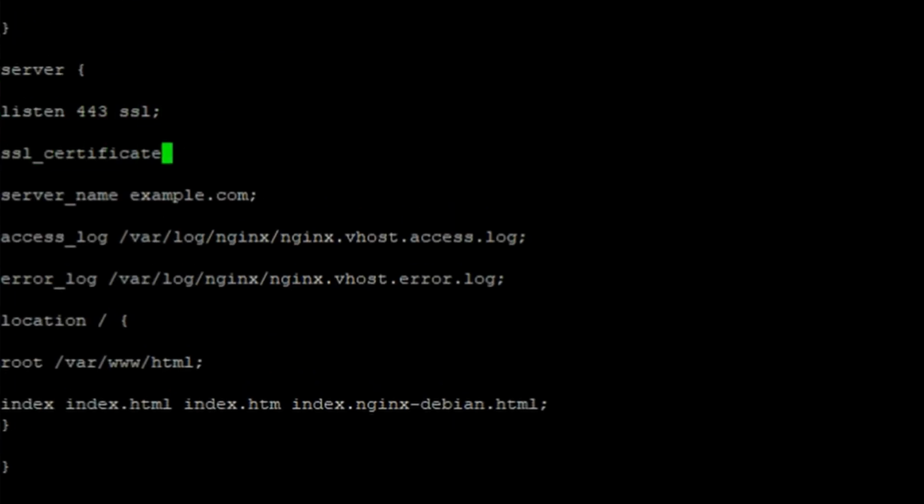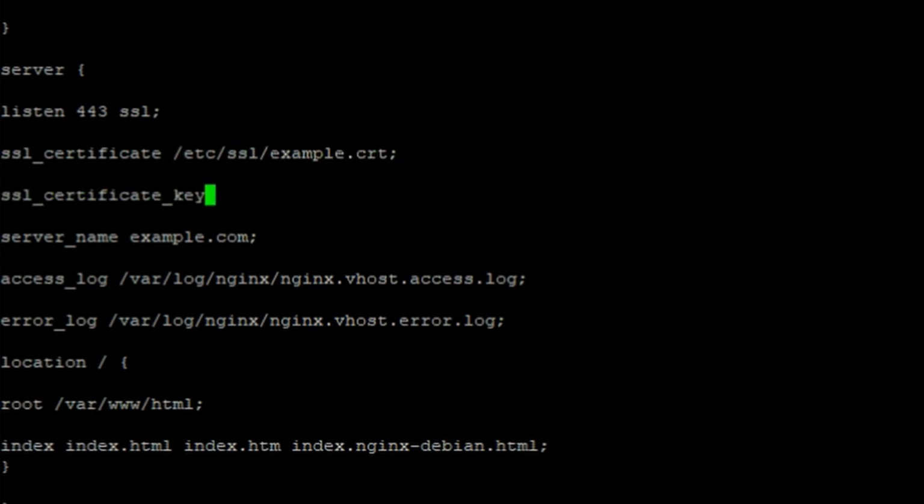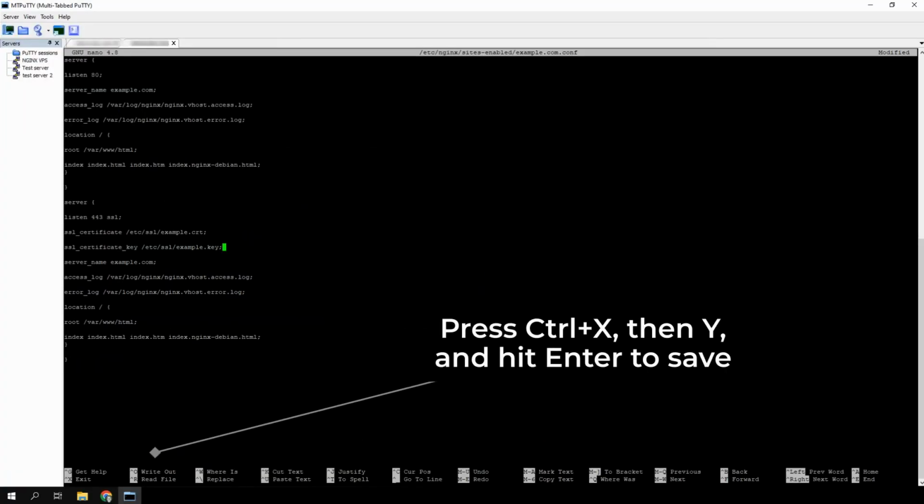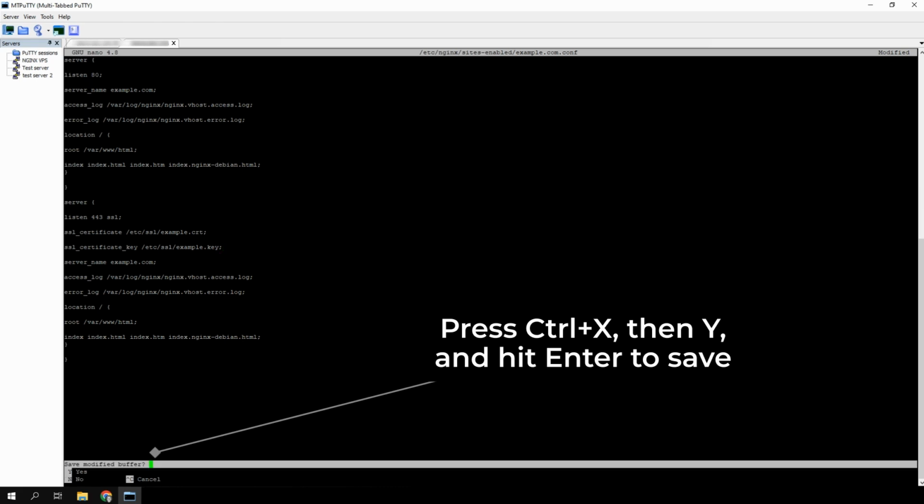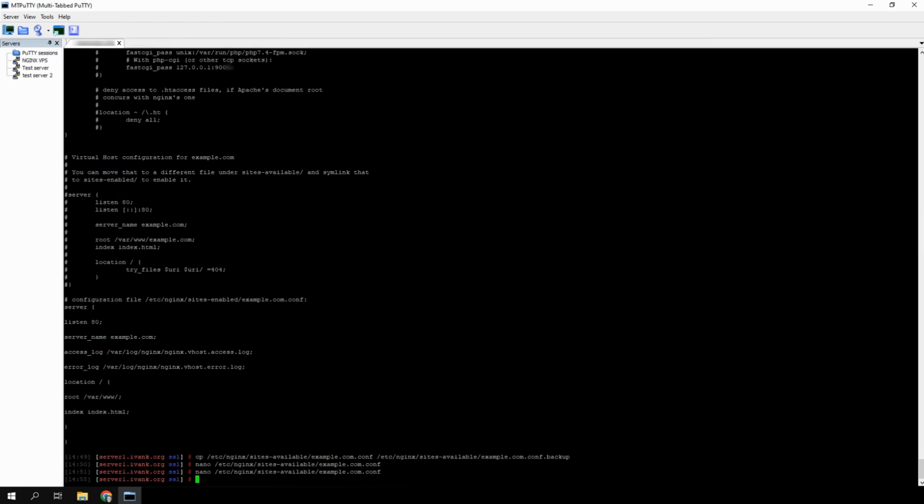The ssl_certificate directive should be followed by the full path to the combined SSL file we created earlier. The ssl_certificate_key directive should be followed by the path to the key file. When ready, press Ctrl+X, then Y, and hit Enter to save the changes.